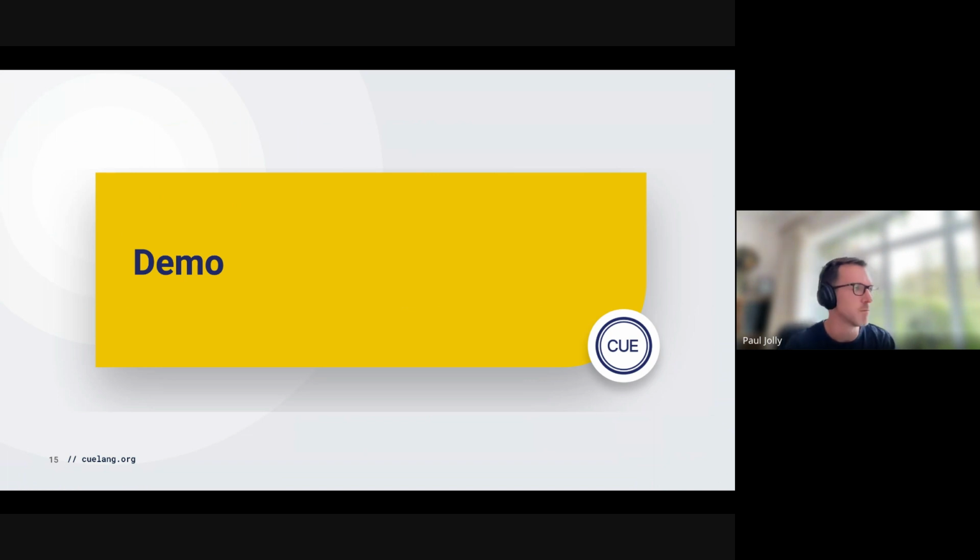Now for a bit of a demo. So I'm going to stop sharing that screen. Let me just reorganize my screens 1 second. Sorry, this is just requiring a bit of gymnastics screens-wise.